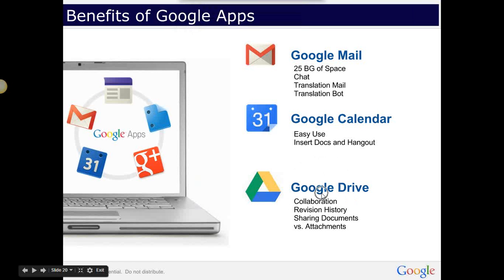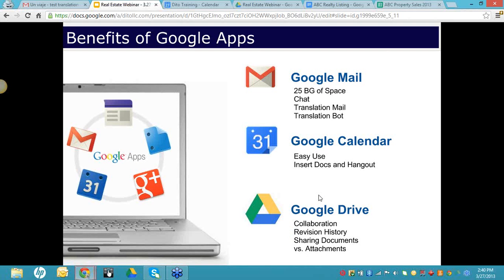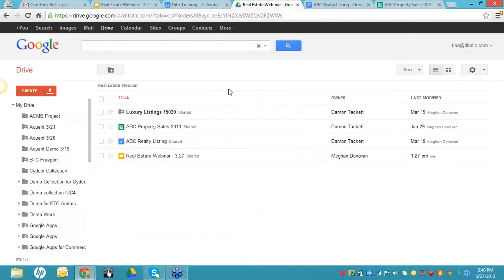And last, and in my opinion, the most exciting feature of Google Apps is Google Drive. This is where collaboration really comes to life. You can see Google Drive collaboration with the simultaneous editing, revision history, sharing documents, and attachments as well. So I'm going to open up a Google Drive that I have set up specifically for this presentation.